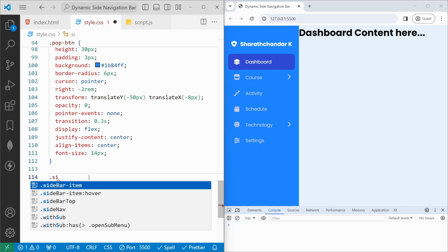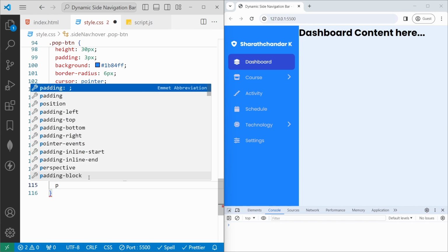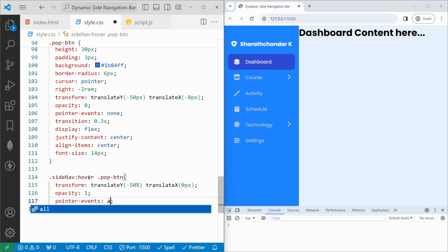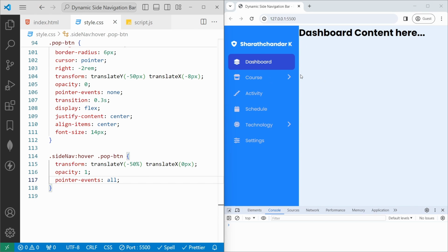So we need to add a sidebar hover, and then we'll set the pop button value to transform translateY to minus 50 percent, and translateX to 0px, and then we'll set the opacity to 1, and pointer-events to all. If I save, and I go hover, now we can see the pop-up button here. And then whenever we hover over that, it goes away, right? So we need to add these styles to the sidebar too. Whenever we are close to this, at that time also we need to pop this.